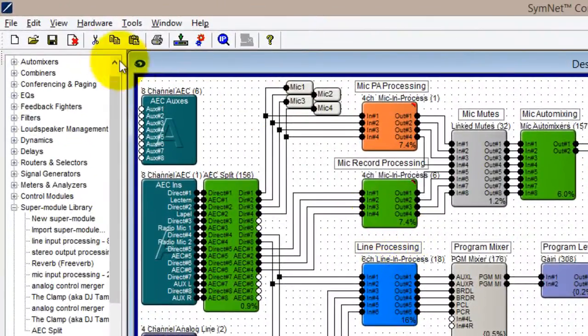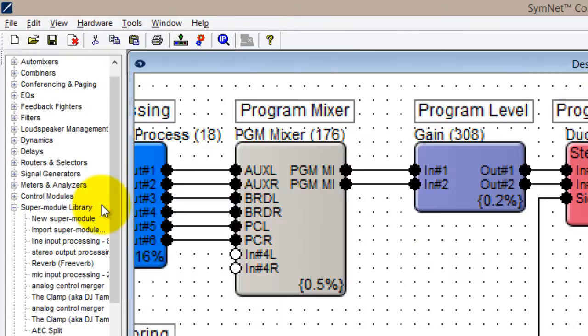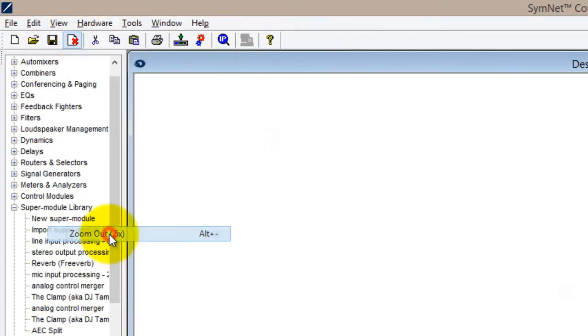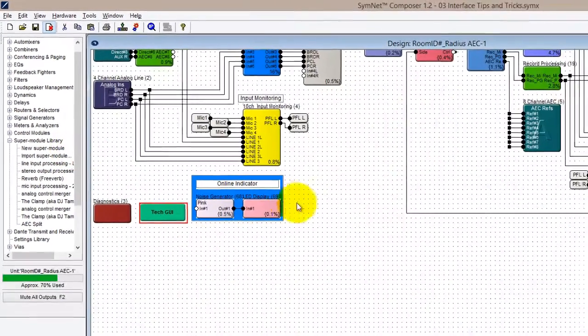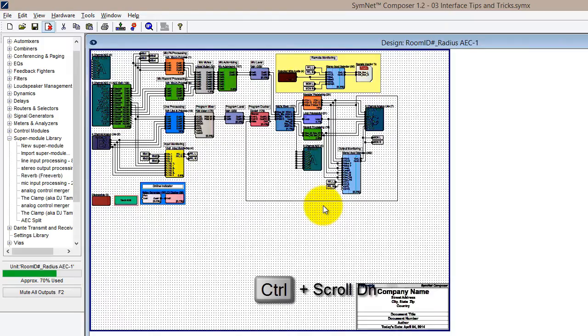So, let's start with some basics of the view. You may have noticed that Composer supports three zoom levels, which can be accessed from the view menu. You can also switch between zoom levels quickly by holding the control key and scrolling the mouse wheel in or out.